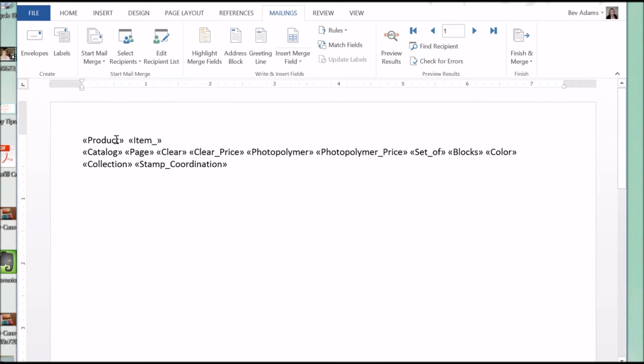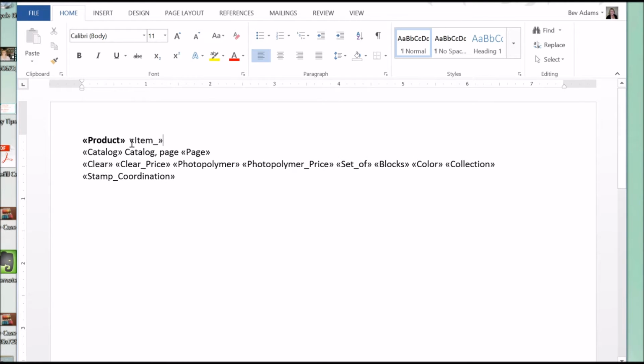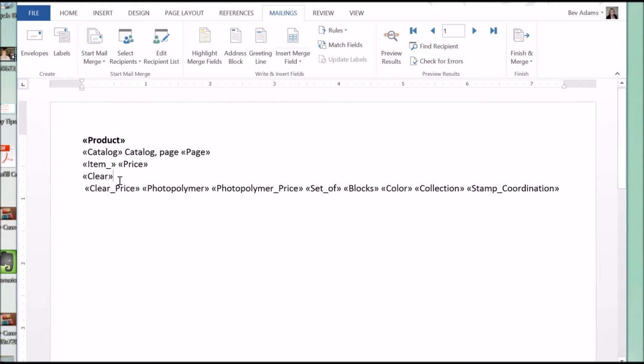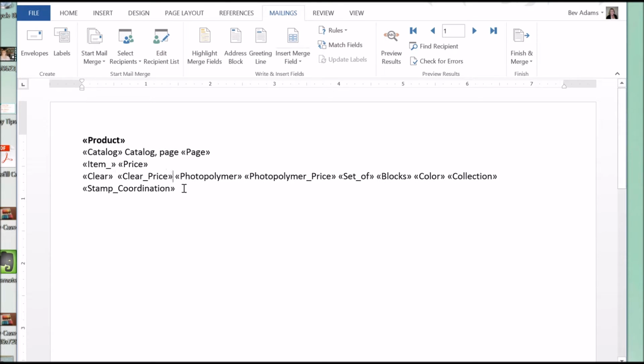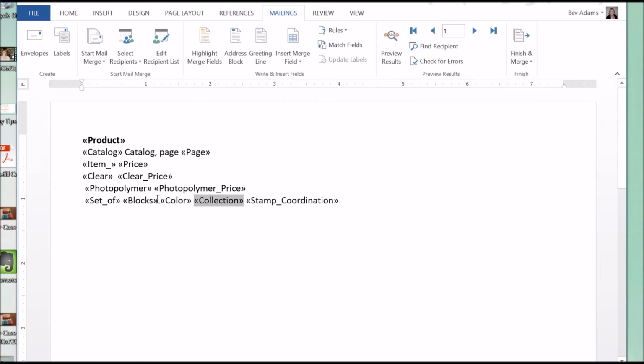I might want to put, let's see, maybe I want to put the product in bold. After the word catalog, I might want to put catalog. I know that doesn't make much sense to you right now. Comma, page. And I want to put all those item numbers together. And now I have the item and price, clear price, put those on one line, photopolymer price, and set of, and then I want to put all the colors together here and the stamp coordination.